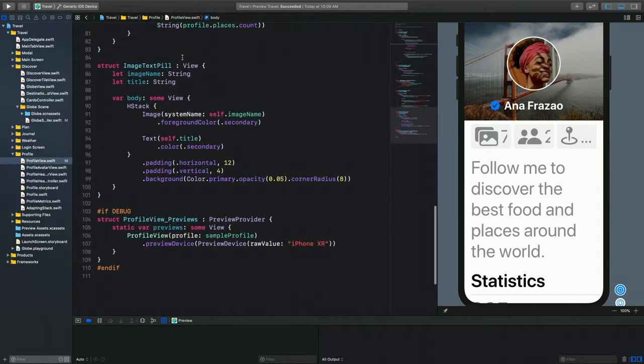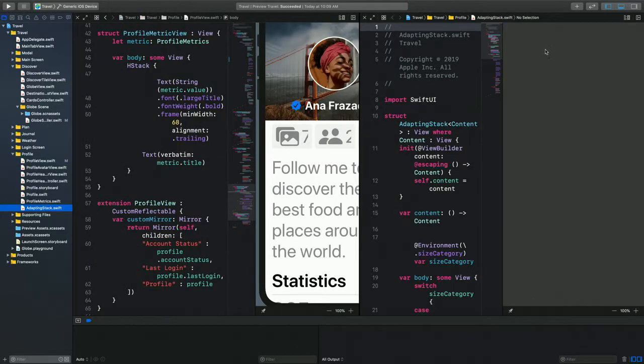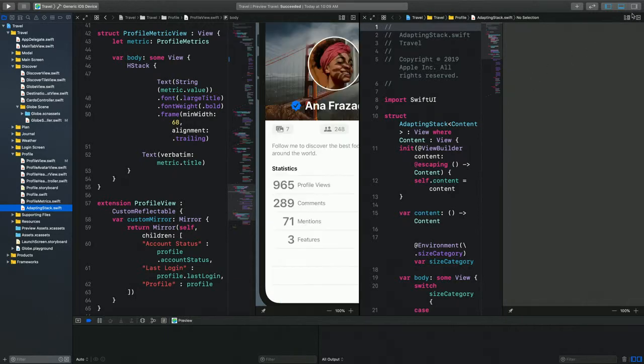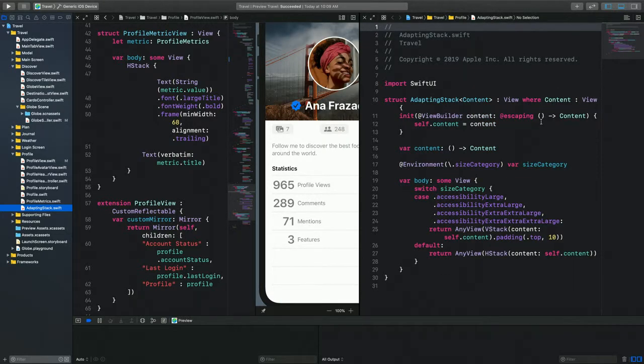I'm going to scroll down to image text pill, the view responsible for drawing these rectangles. It lays out an image and a text in a horizontal stack. What I'd like this to do is, when the type size gets too large, to switch that to a vertical stack and lay them out one above the other. Now, I've had to solve this elsewhere, and I built a custom view called an adapting stack. I'm going to option click that now to open that. And we don't need the canvas in this case, so I'll close that. So we've opened this in an edited split. And let's take a quick look.